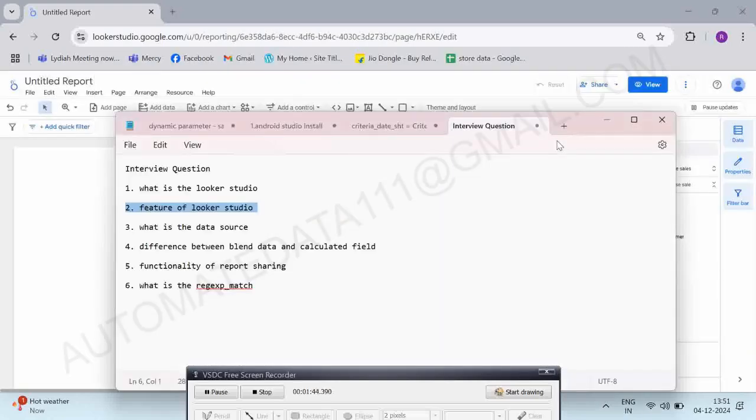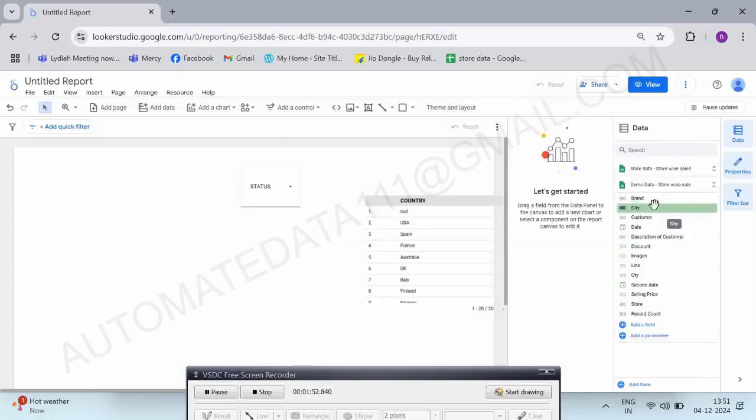What is the difference between blend data and calculated field? Okay, so what is blend data? First of all, blend data means combining two or more tables into one table, that is called blend data. In another language you can call it a merge function or something like this.